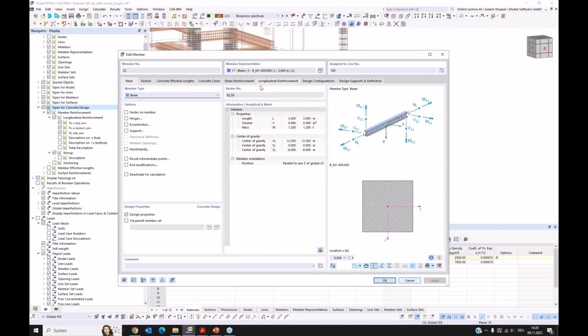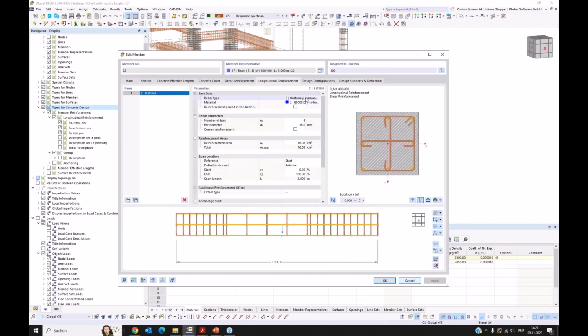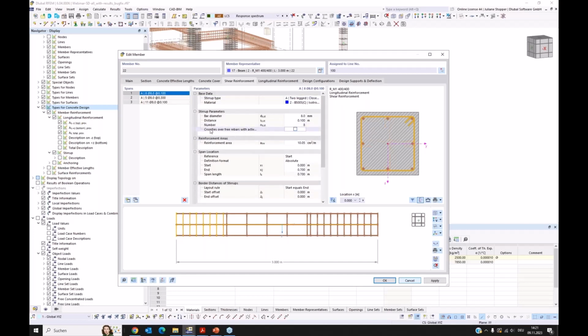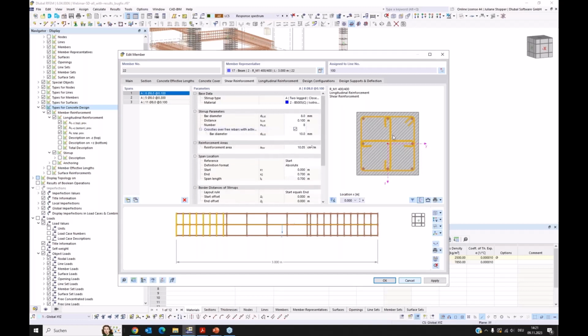In this column, I have uniformly surrounding longitudinal reinforcement, and I have here the shear reinforcement. And what we need for the seismic design is these cross ties. They are needed to have a more confined concrete core in order to receive a more ductile behavior of the members.